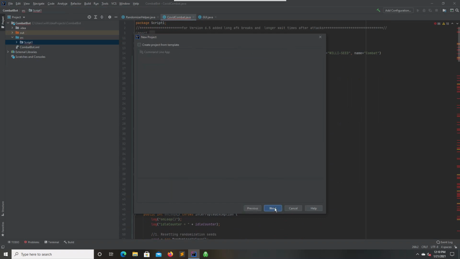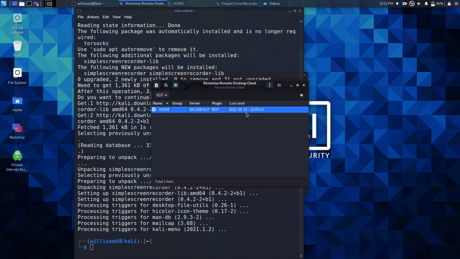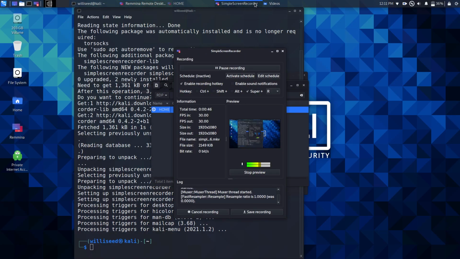Go to next. Go to next. You can name it whatever you want. YouTube video, whatever, it doesn't matter. And then click finish. Let me make sure this is recording before I keep going. Yeah, it's recording.